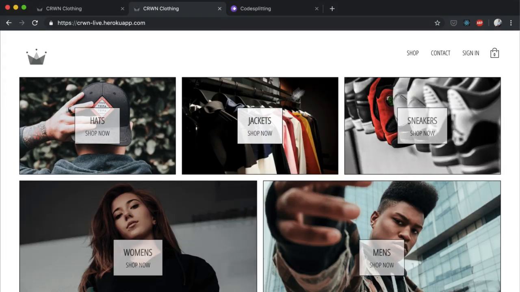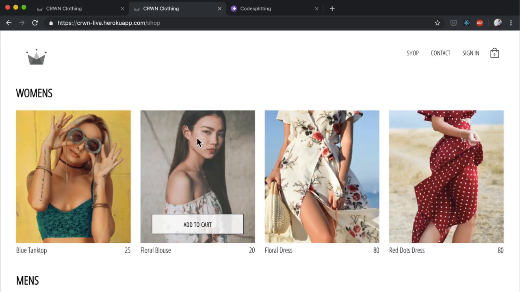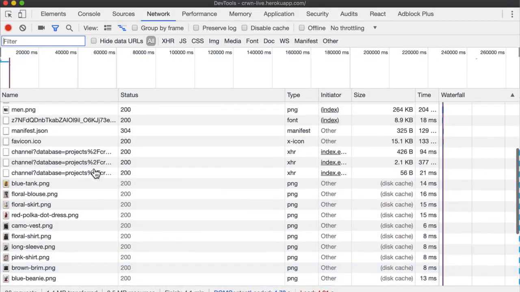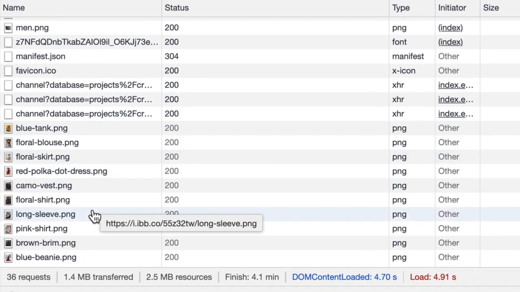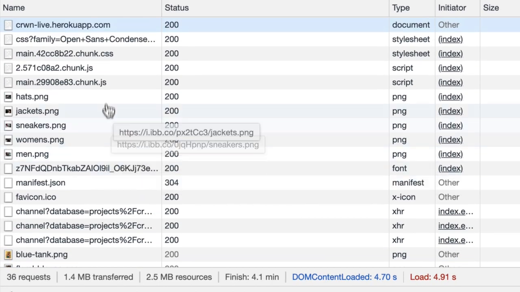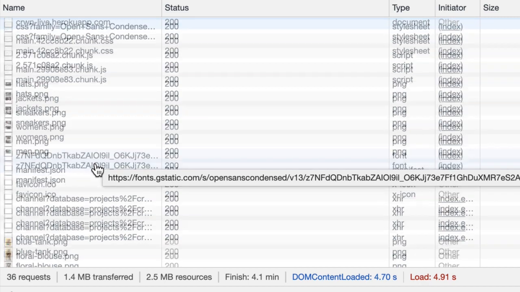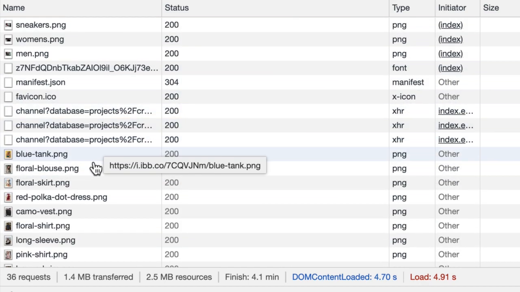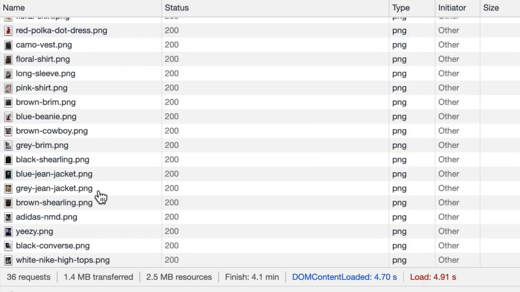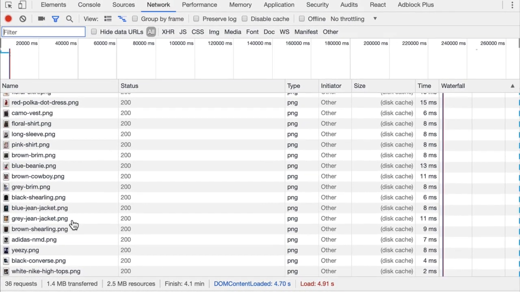Because right now, if you navigate to the shop page, you'll actually see that all we're downloading is just the images. But the chunks have not changed. We haven't downloaded any new chunks since then, which is up till this point. So if that's the case, what we want to do is to chunk up our application. So I'll do that in the next lesson.